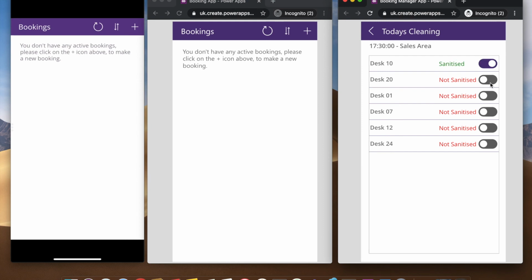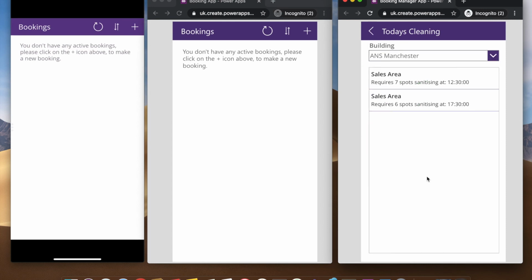Once these are cleaned, we can go in and mark these as being cleaned, and they're ready to use again. The other thing the application will do is, a quarter of an hour before the user's booking is due, it will check the status of the desks and send a notification to the application to say your desk is sanitised and ready to use, or your desk is not sanitised, please do not use it. So that happens about 10 to 15 minutes before your booking is due. It will notify you to make sure that your desk is clean or not.